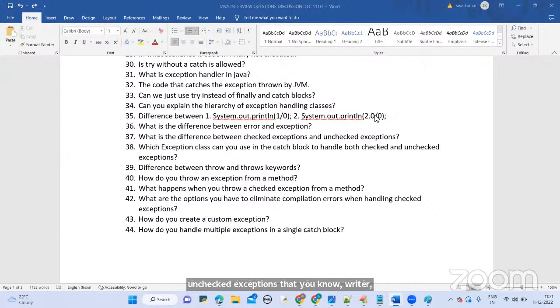2.0 by 0 doesn't raise any exception. It will give the answer as infinity.